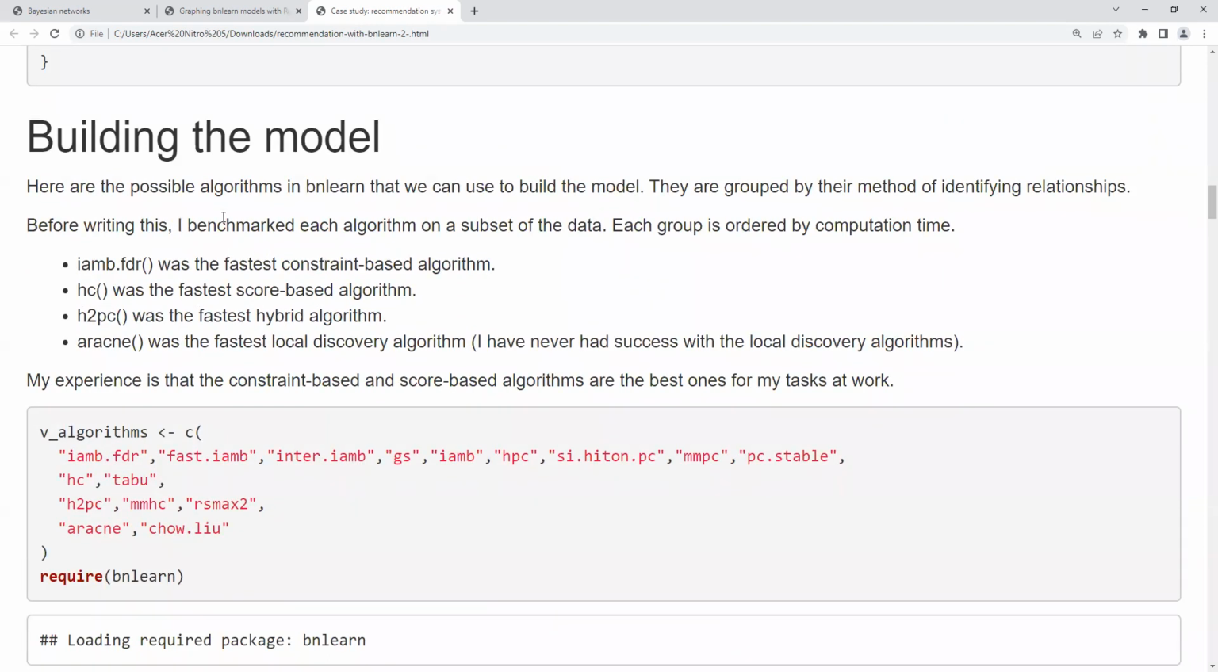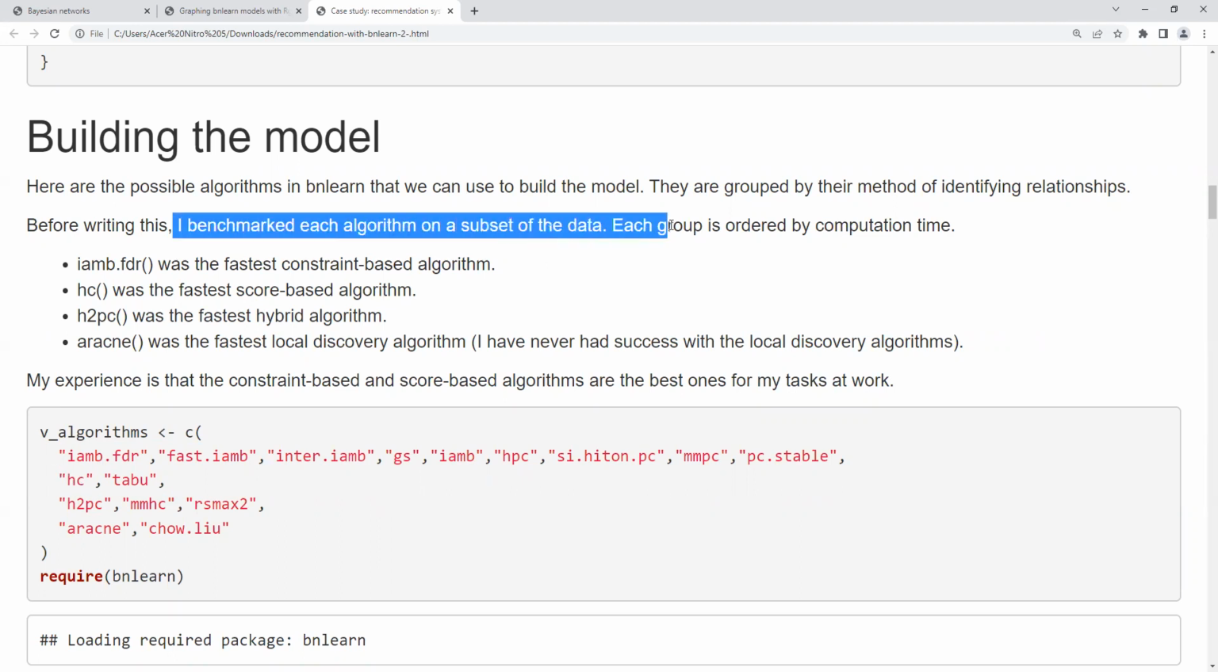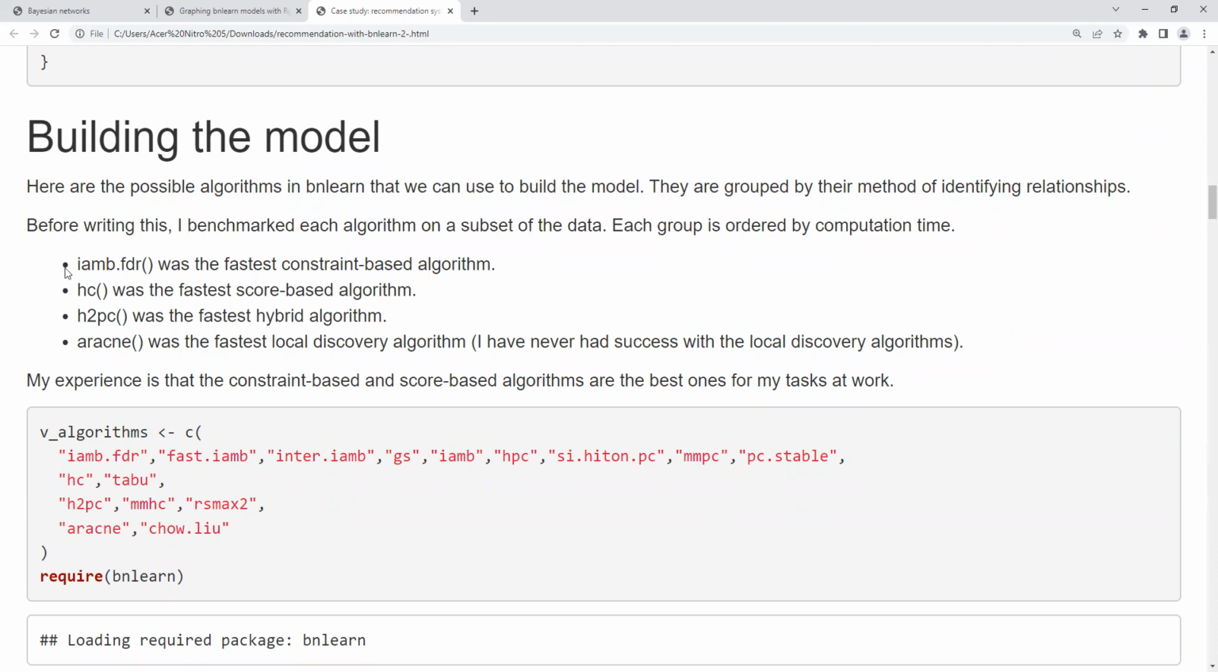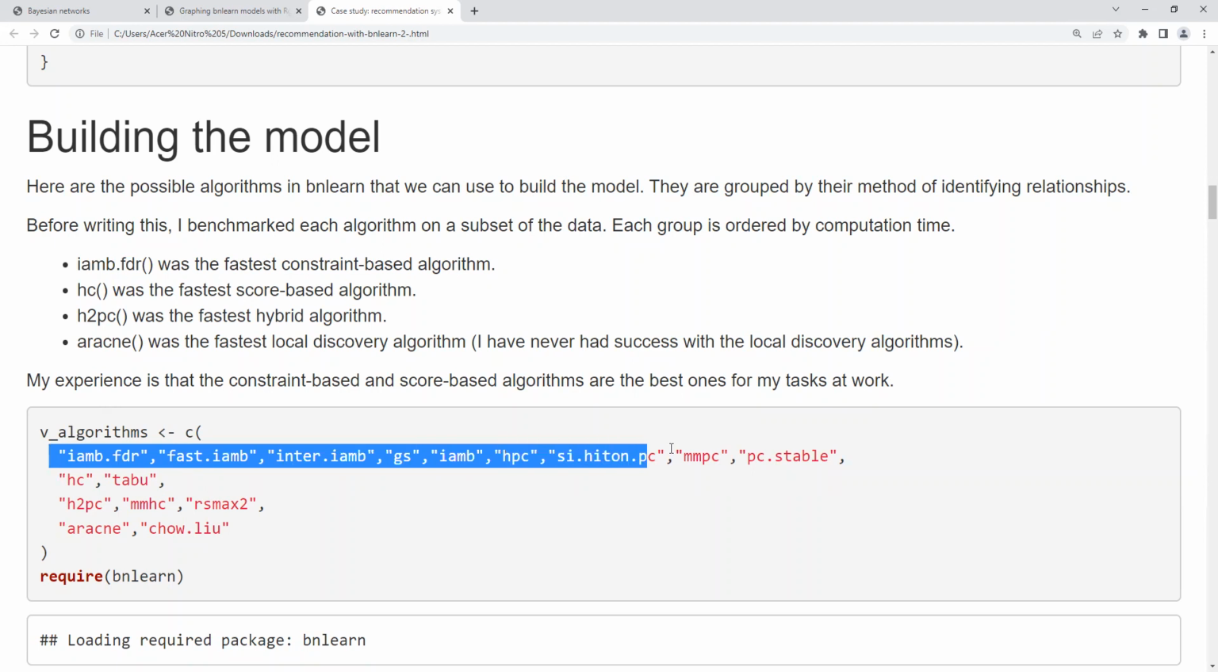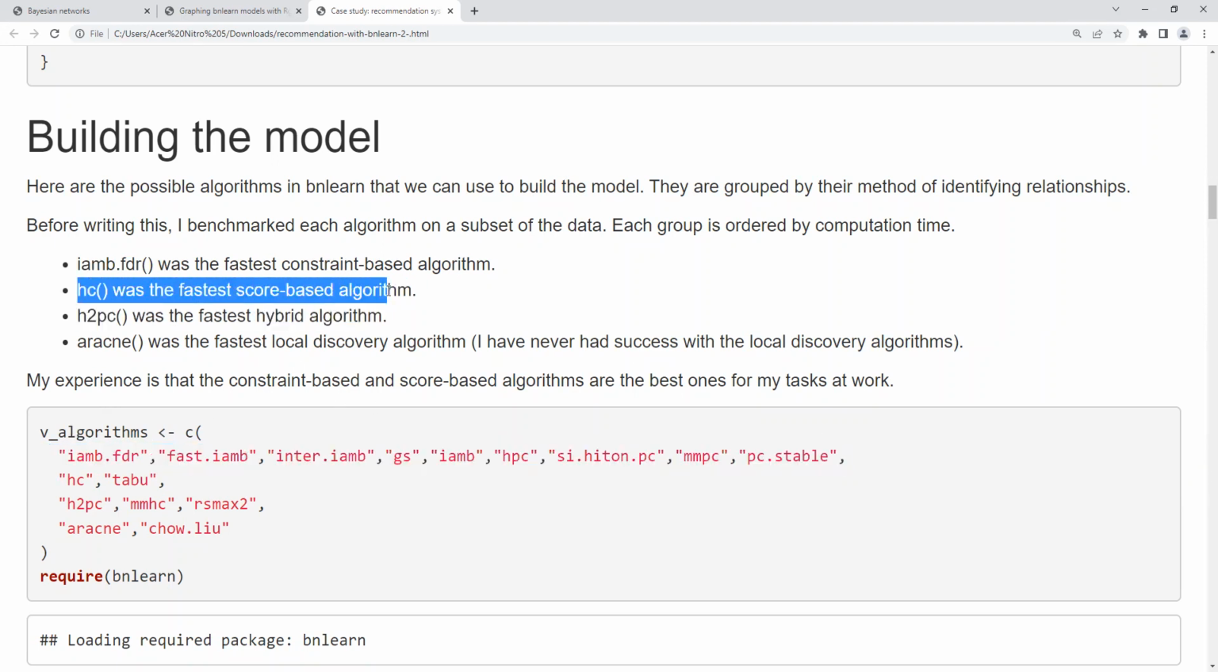All right, so we have a ton of different ways that we can actually fit the model. My opinion is that if you don't know, go with HC and just run it. I benchmarked each of the algorithms on a subset of the data. IAMB FDR was the fastest among this first line. These are the constraint-based algorithms. HC was the fastest score-based algorithm, so that's just between HC and Tabu.